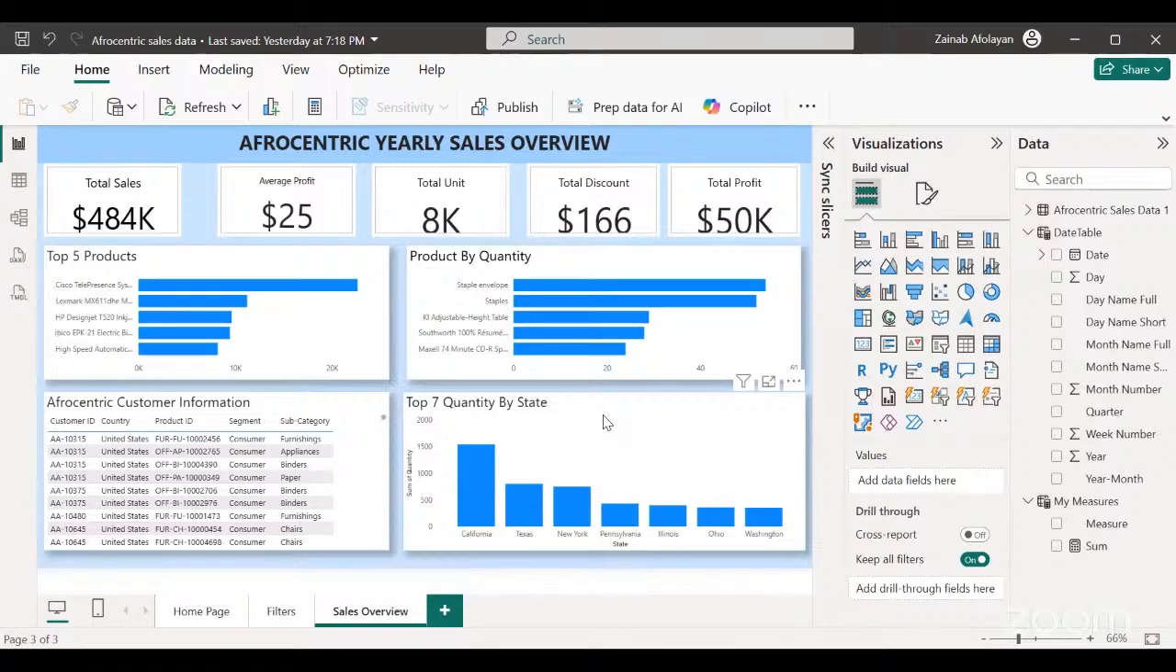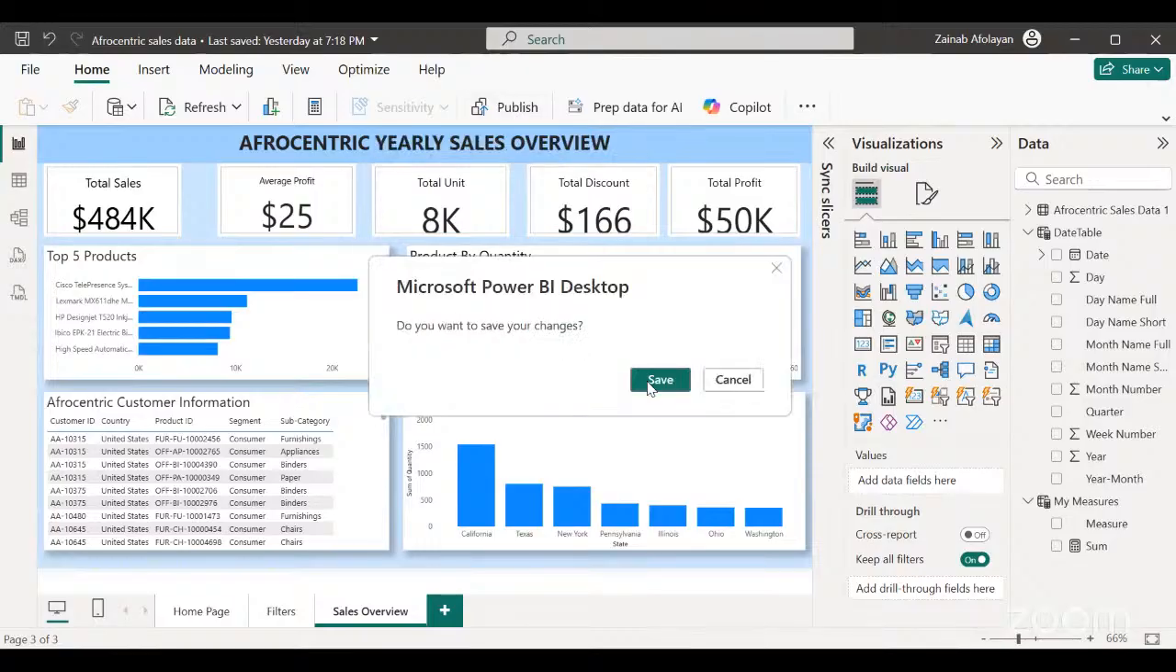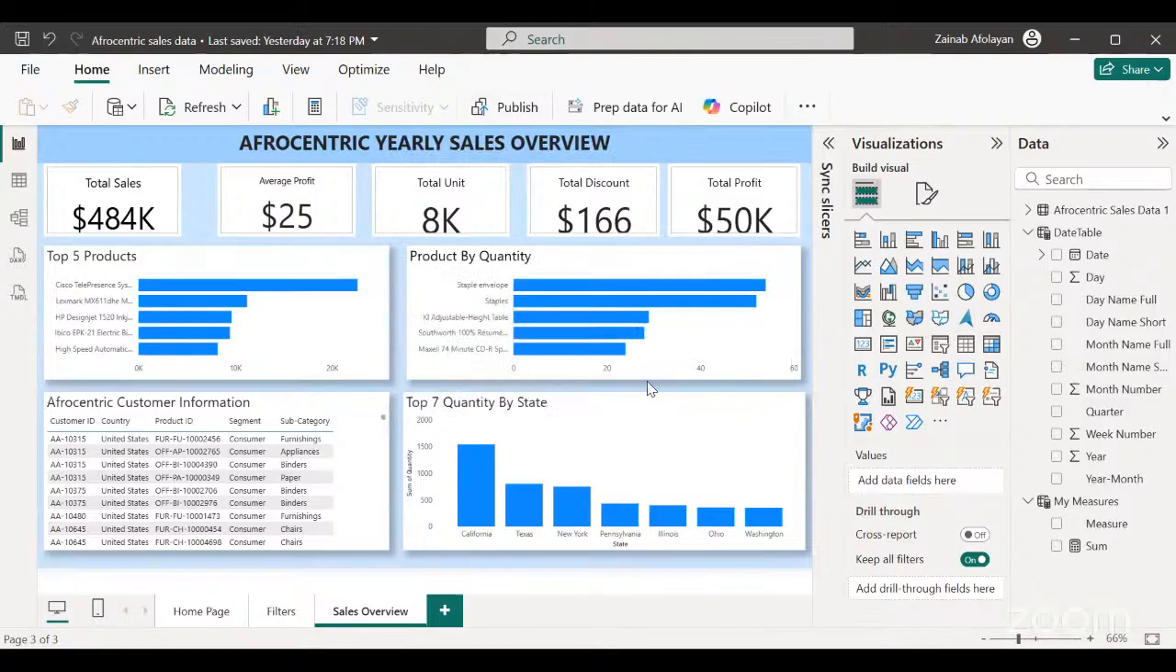Okay. Please confirm you can still see my screen. Yes. Okay, so in order to publish to Power BI service, I'm going to click on publish. It's asking, do you want to save your changes? Yes, I want to save it. Save.